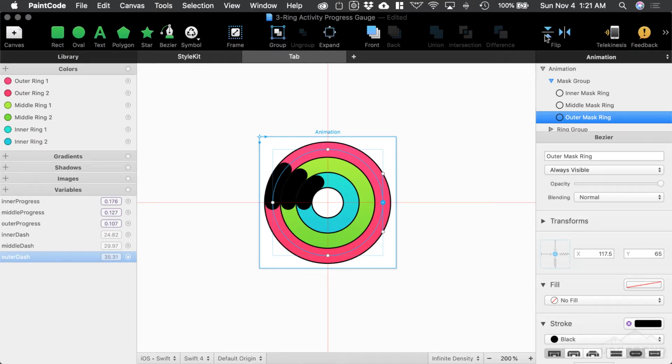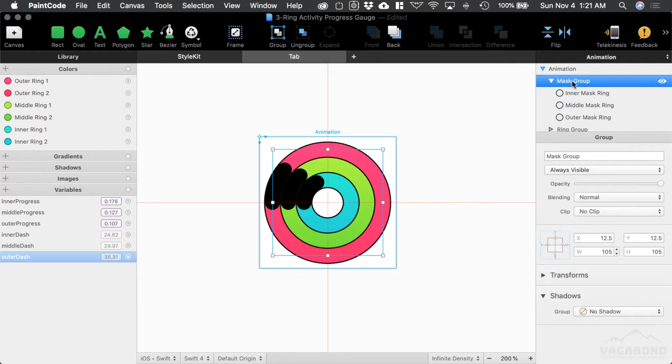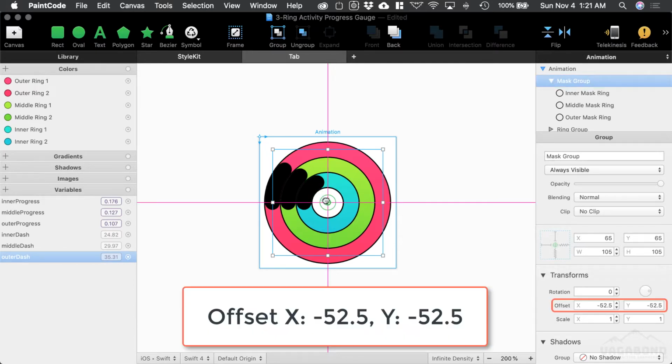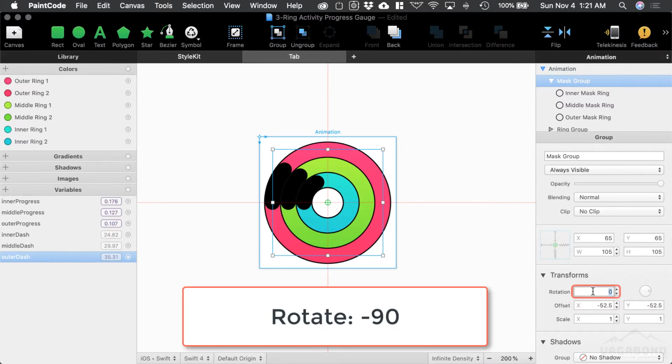Once that is done, we can rotate all 3 mask rings 90 degrees to the 12 o'clock position. So go ahead and select the mask group and expand the Transforms inspector. Now drag the anchor point to the center of the mask group, which is an X offset of -52.5 and a Y offset of -52.5. Now rotate the mask group -90 degrees.